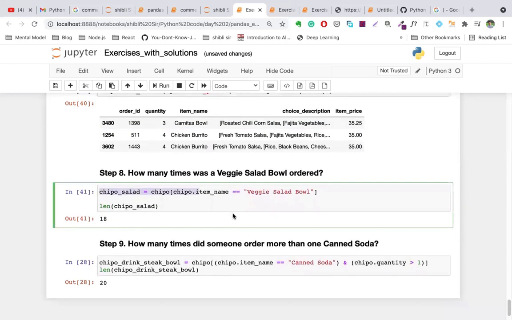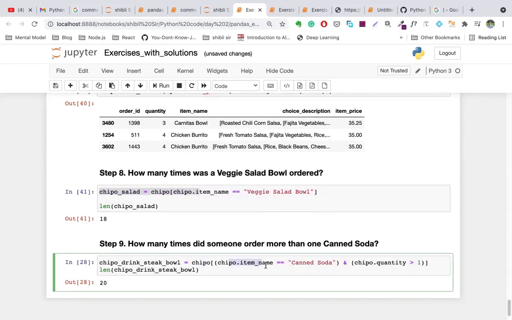Okay. How many times did someone order more than one can of soda? Then you go to my data frame, go to my item column, can of soda. Also find all the values, all the rows with can of soda. Also do more things: find also the quantity column whose value is greater than 1. So if you do it, what will happen? Let's see.